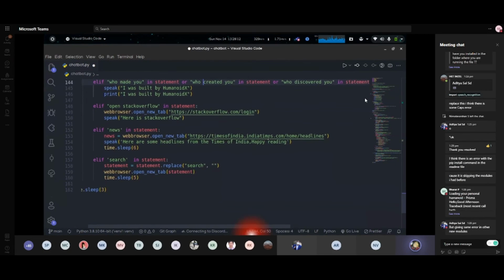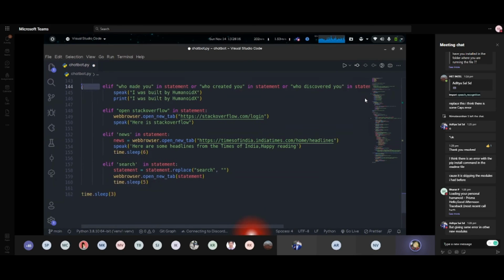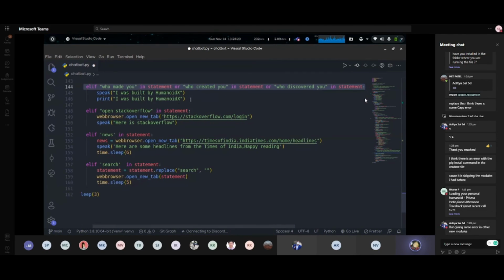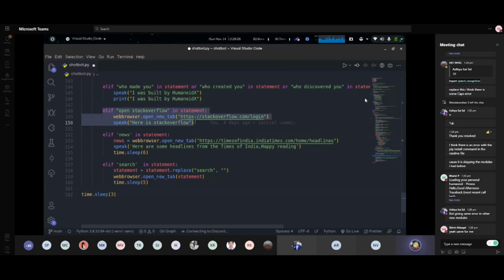And then there's the question as who made you, or who created you, or who discovered you. Then it will speak that I was built by Humanoid X, obviously. We can also open Stack Overflow using it. If we tell it open Stack Overflow, it will open the Stack Overflow login page. And then we can also fetch news articles.